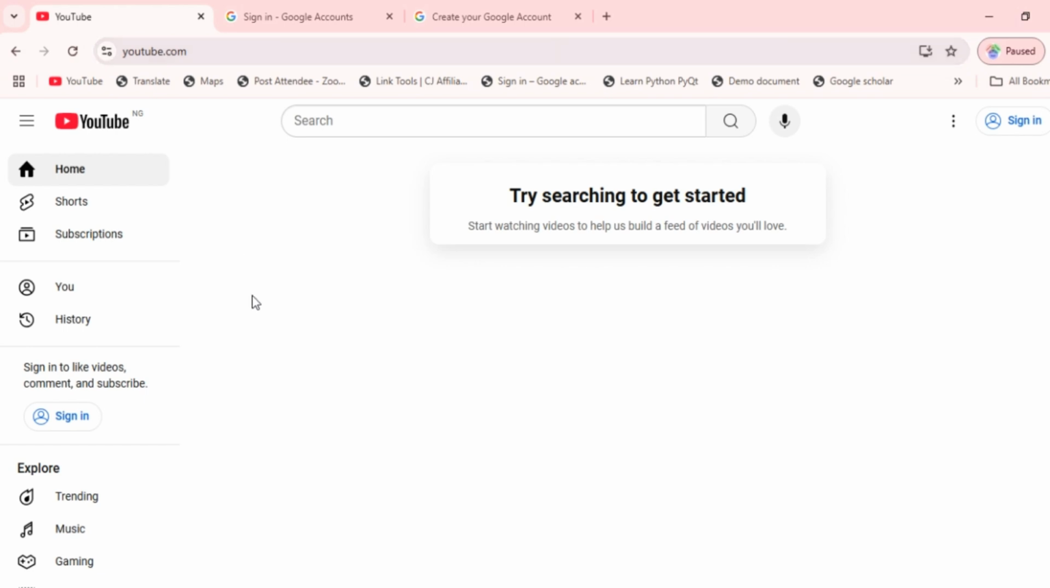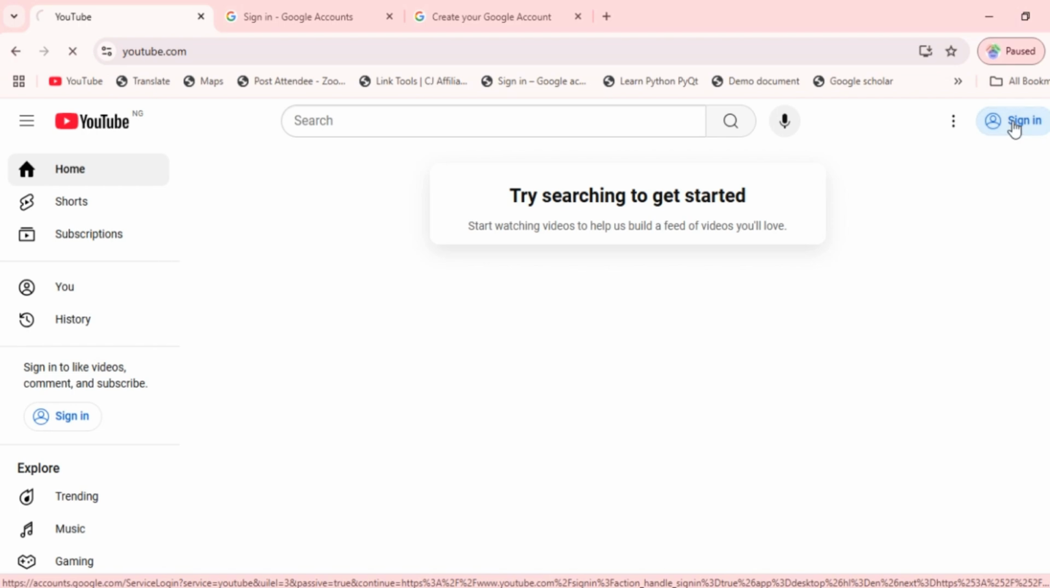When you visit it for the first time, this is how it will show. Based on your location, it will pick your origin. Right now I'm in Nigeria, and it's picking my location here. Now what you do is click on sign in. If you look at the top right-hand side, you see where it says sign in. I'm going to click it. Hold on.